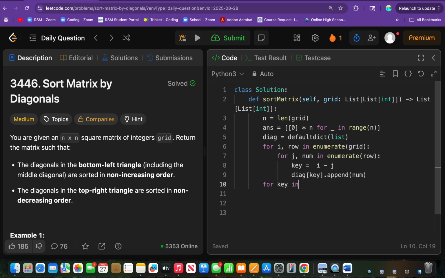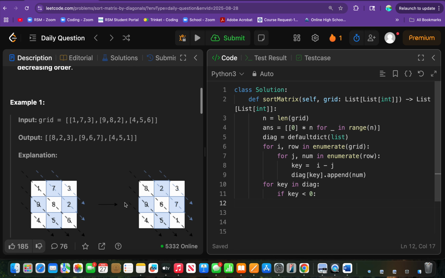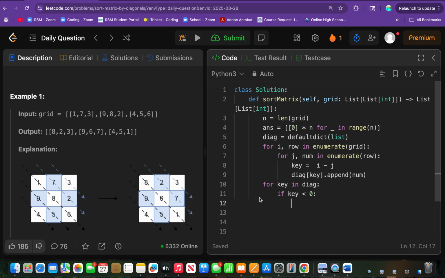So for every key in the diagonal hash map, iterating through all the diagonal keys, if the key is negative, what did that mean? If i minus j was negative, that means it is in the bottom left triangle of the matrix. And if that's the case, we have to sort it in non-increasing, in other words decreasing, order, because key is less than 0. And so the way we handle that is the diagonal at this key, which corresponds to the list of values in that diagonal, which we handled in the previous nested loops, we'd sort that.